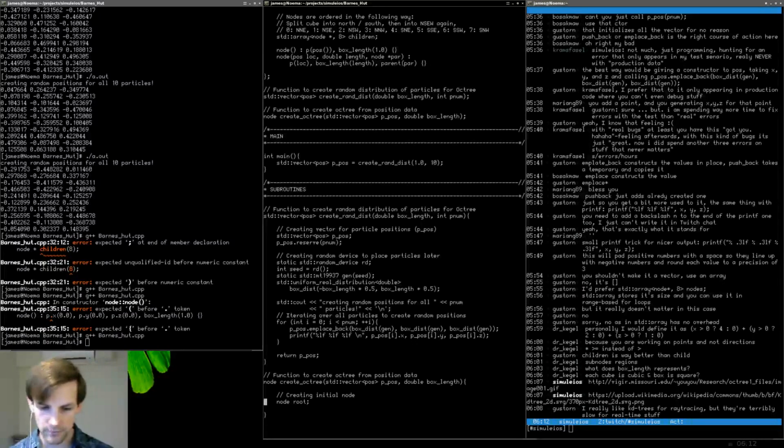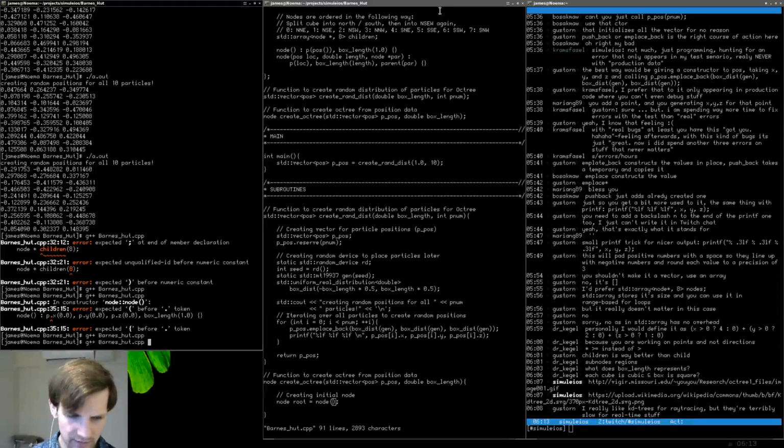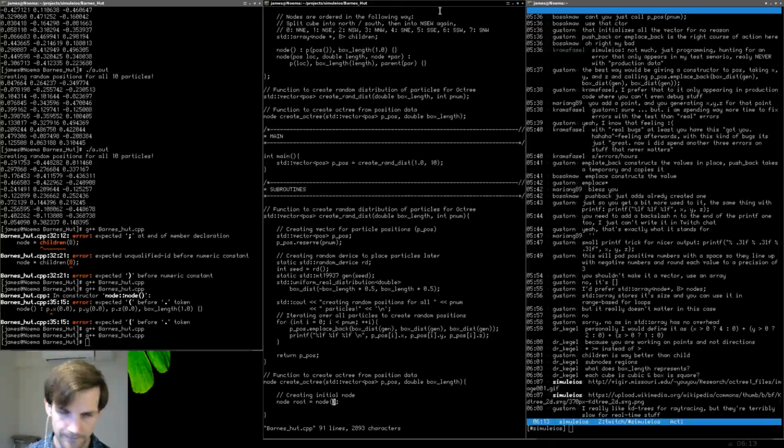So we're going to say node root. And I guess we'll say the following. Let me see. How did we do this before? We said position m place back. I guess we'll say equals node. Is this the right notation? Dagnabbit, I always forget. Okay, so that should be the initial location of 0, 0, box length of 1.0. Good, so that's going to be our root node.